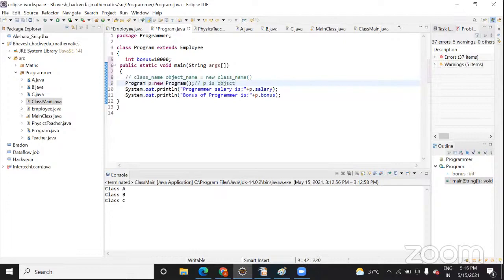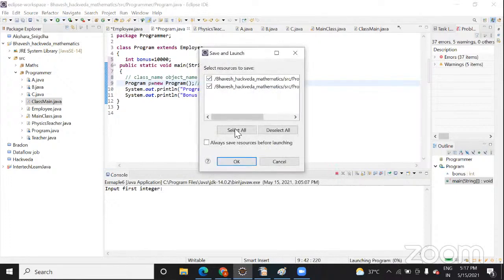When you create an object, both variables, bonus as well as the variable that you have declared in the Employee class, will get space in memory. The object holds variables and values. Now you want to access it, so how are you going to access it? p.bonus and p.salary. Salary is present in which class? Employee class. So now let's run this program.